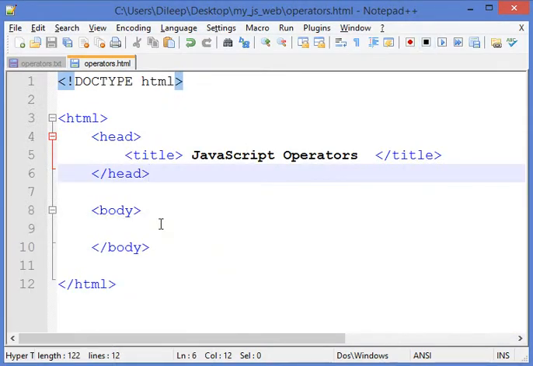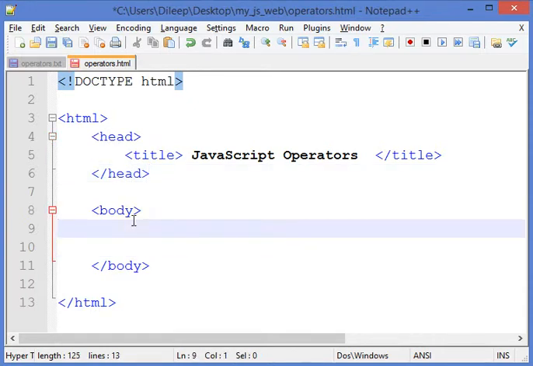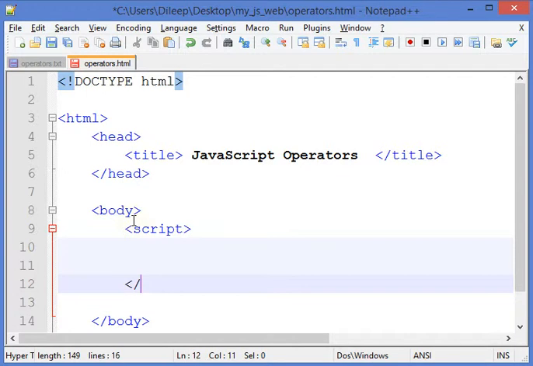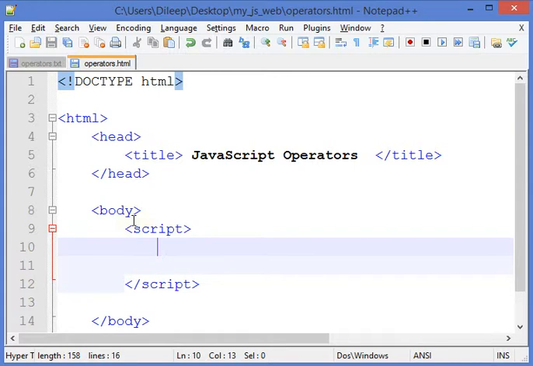Now let's see the JavaScript code. We know that we can write JavaScript code anywhere in this HTML document. In earlier videos we have been writing our script code within the head. Now let's write within the body section in this example. So I will use a script tag and then close the script tag, and within that script tag we can write all our JavaScript code.